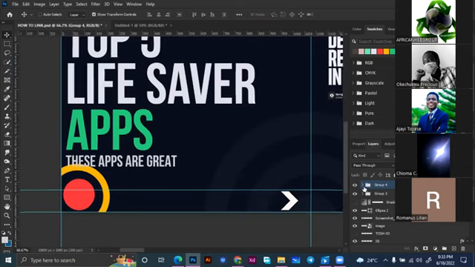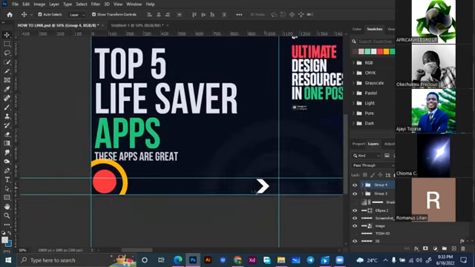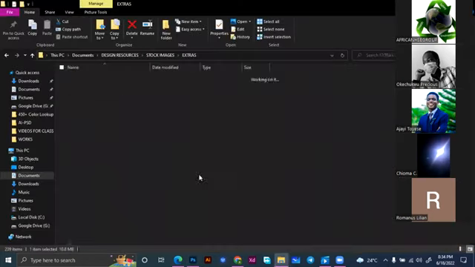So layer mask. Now, layer mask is one of the most beautiful things out there. I'll show you why. Let me find a suitable image to use.